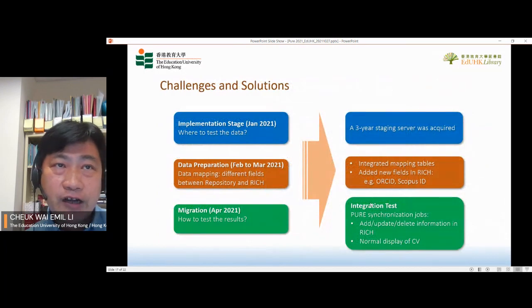Then what is the challenge we face and how we solve? In the first place, the main problem is where we can test the data. Since the project will last for 3 years, we decide to buy a staging server from 2021 to 2023 for 3 years, so that we can have a stable environment to test everything.